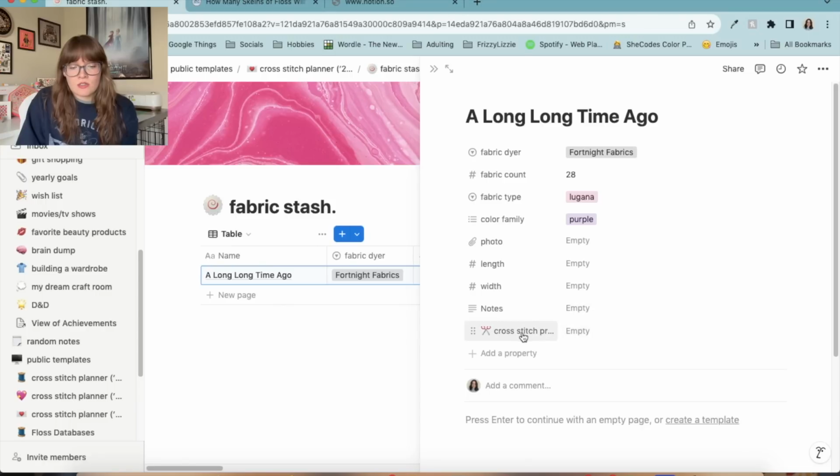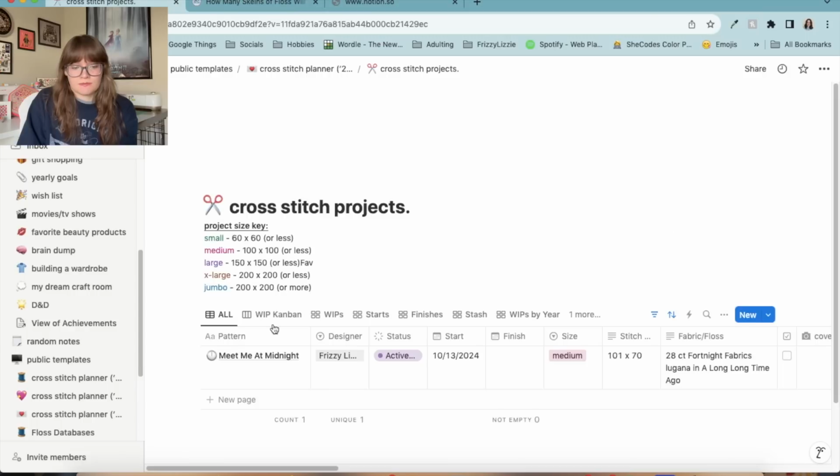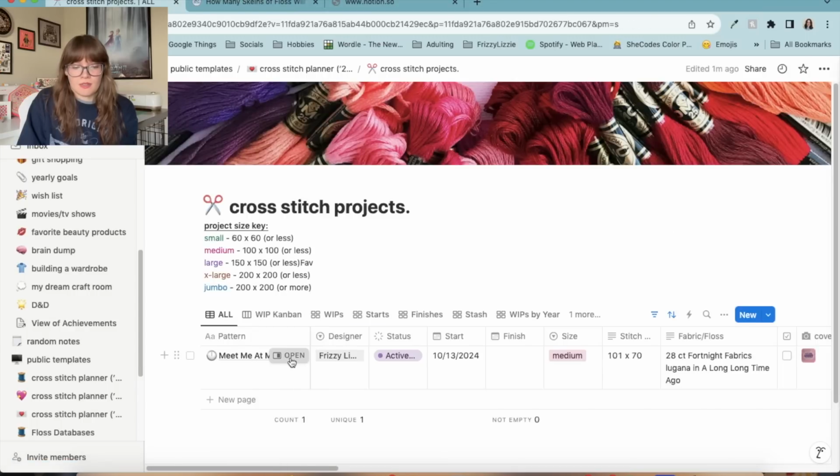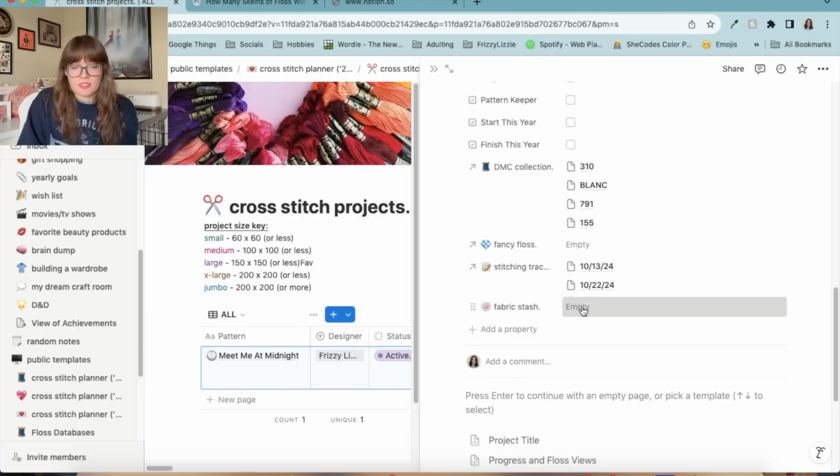So I can actually go ahead, you can see that cross stitch project showed up here. So I can actually click on this and add Meet Me at Midnight. Or if I go back to my cross stitch projects database and I click on Meet Me at Midnight, I can go down here to the Fabric Stash and I can click A Long Time Ago. And now they're connected to each other.